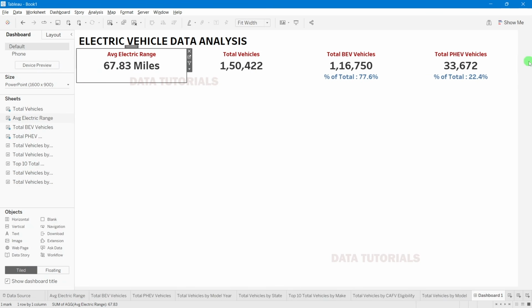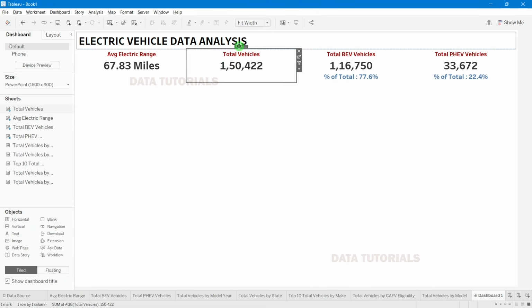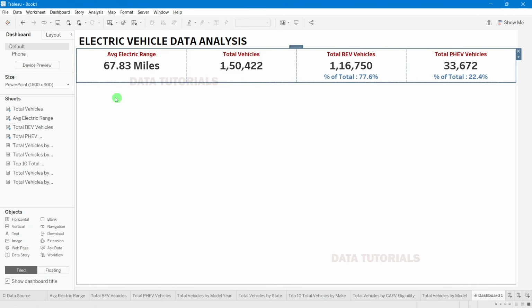Now we want to select this entire container which we have created. So first select the KPI, any KPI you can select. Now you can see a box is there, with two lines, and a four arrow has been created. Double click on this four arrow. As soon as you do, you can see the entire container is selected.